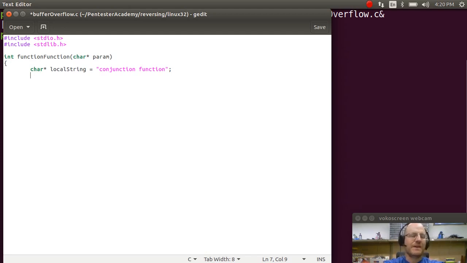All right, I will also define an integer, call it local int. I will give it the hex value DEADBEEF. I will define a second string, local string 2, and I will give it 10 bytes of storage. This is enough for 9 characters plus the terminating null byte.